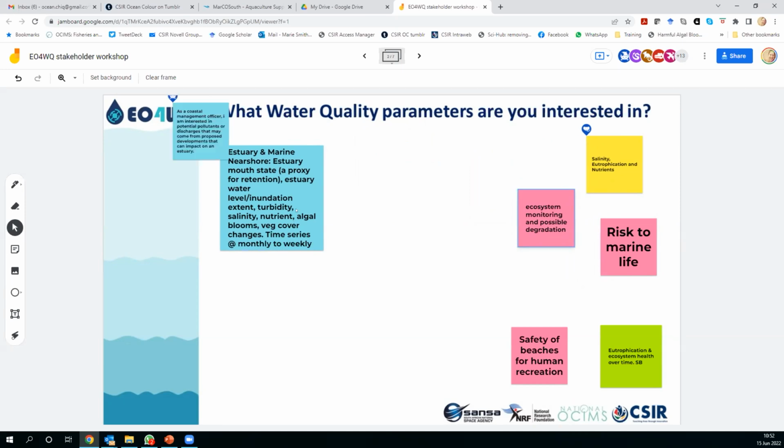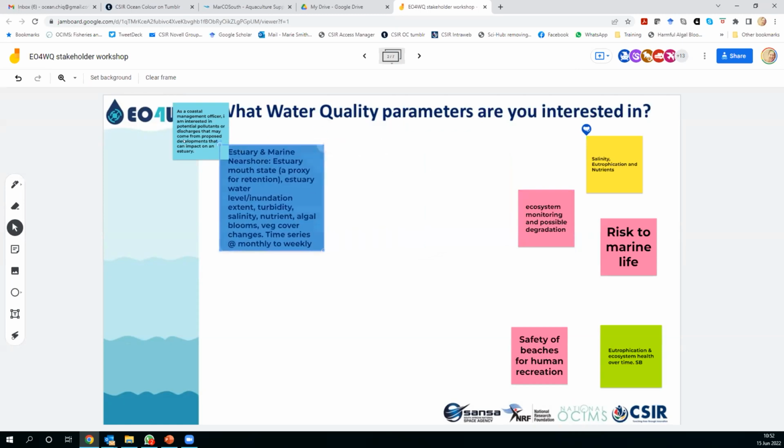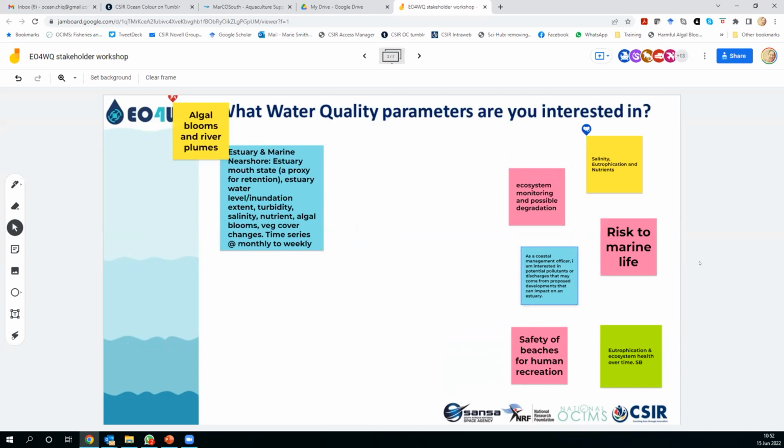So I'm quite interested in that risk to marine life. I don't know if whoever put that there could maybe slightly elaborate on what type of risk, whether it's maybe blooms or heat waves or fish kills, or large mammals. Yes, feel free to type as much as you want.